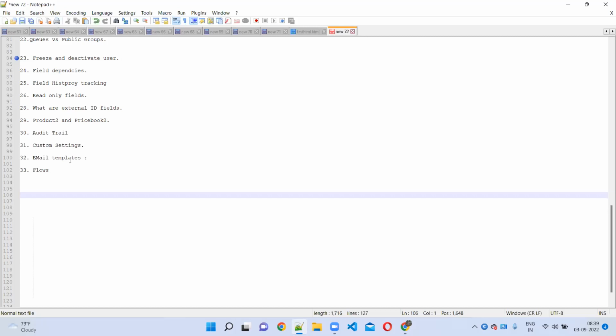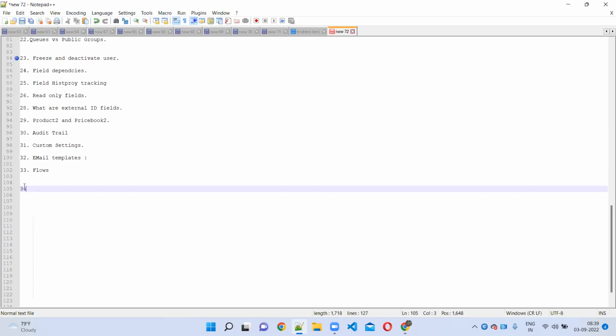Approval process. What is an approval process? How many types of approval process do we have in Salesforce? There are two types of approval process. What are those? The jumpstart wizard and the standard setup wizard. Difference? The jumpstart wizard is a single step process, while the standard setup wizard can have multiple steps.